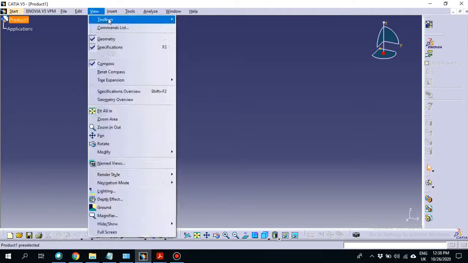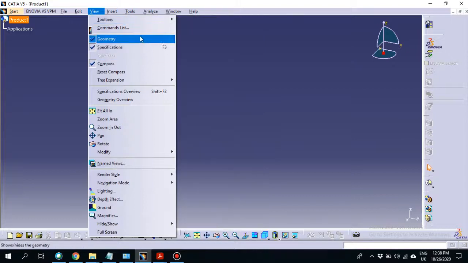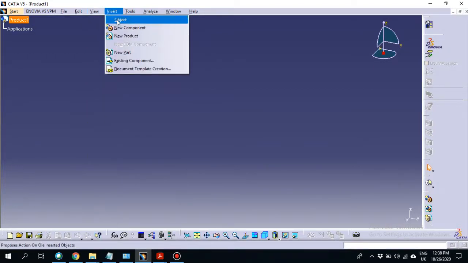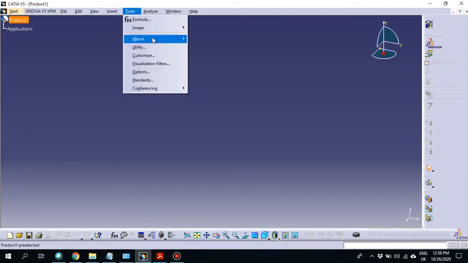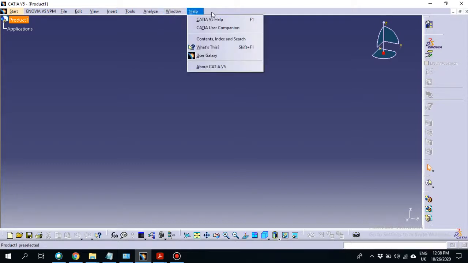This is the tool. For example, you have all the tools that you want to use. You have pan, fit, zoom. Then you have insert for components. For example, assembly drawing, we will use it. Okay, new product, compact design. So you have tools. Okay, so there is an option here. Then you have analyze, and you have window and help.